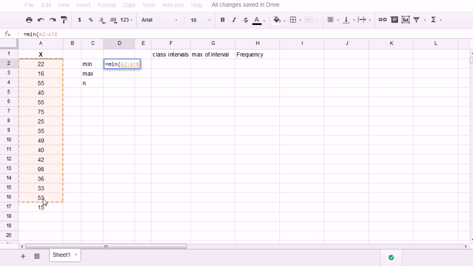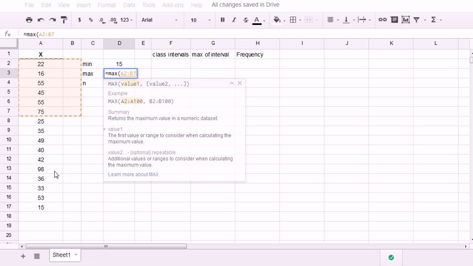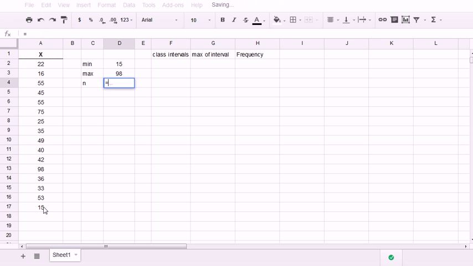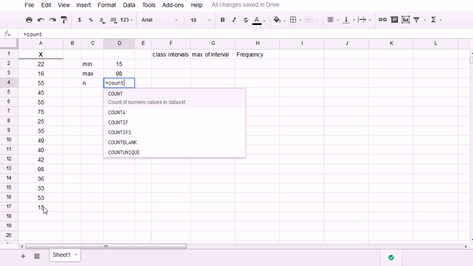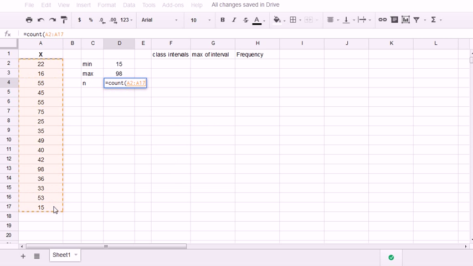We'd like to know the minimum value, so we'll use equals min. The maximum value, equals max, will do that for us, and the number of observations in our sample, which is symbol n, and the count function will do that. So quickly I get some interesting and important facts here, statistics if you will, from my sample data so that I can construct my histogram.